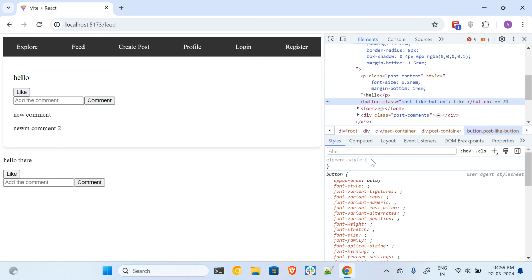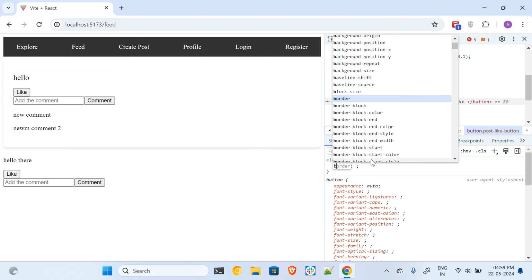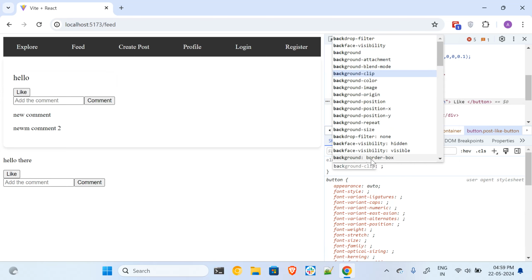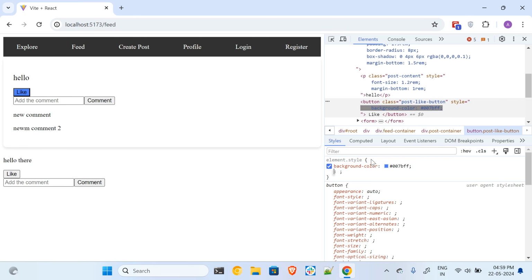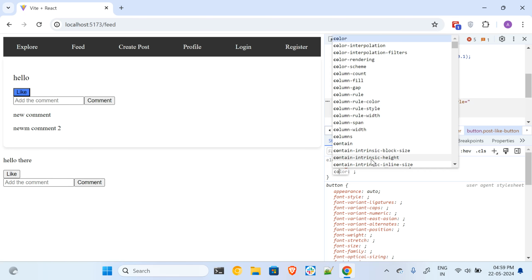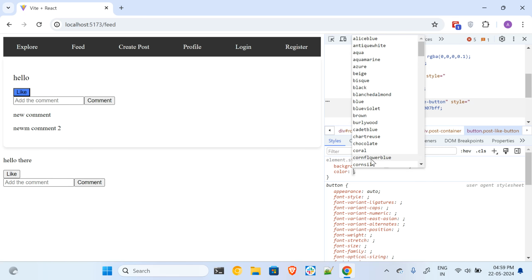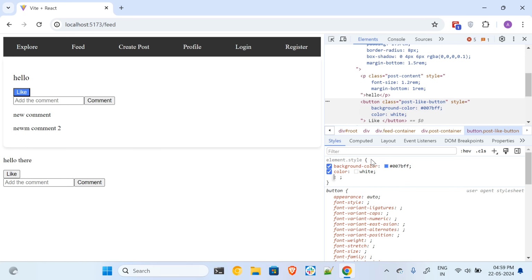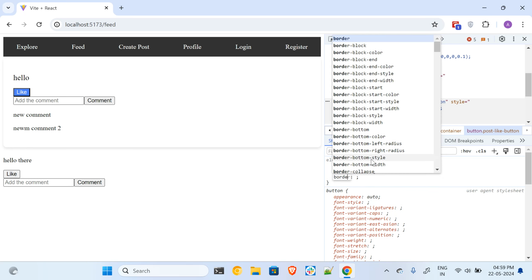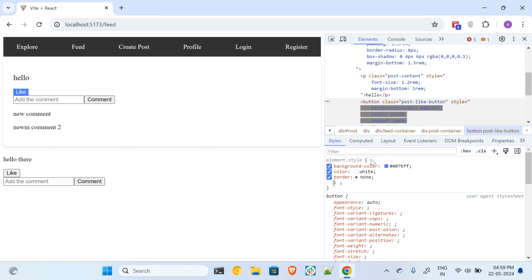So this like button I have to modify. When it comes to this, I will give the background color as 007BFF, which is basically the blue color, and then I will give the color, which is the color of the text, as white. And then I have the border parameter. I will give the border as none. I don't want a border for my button.